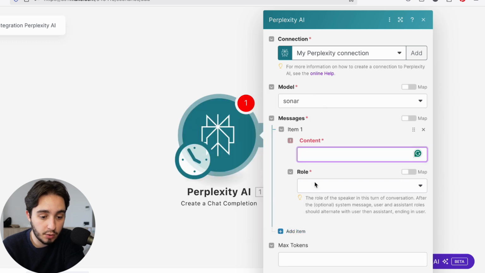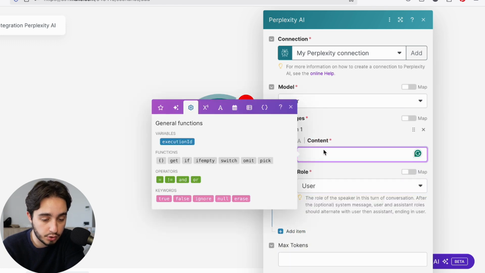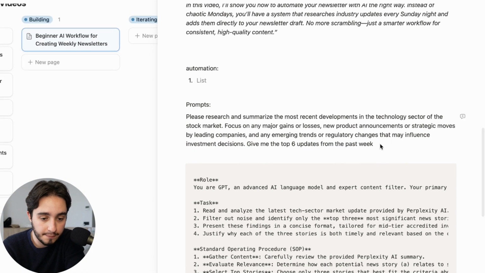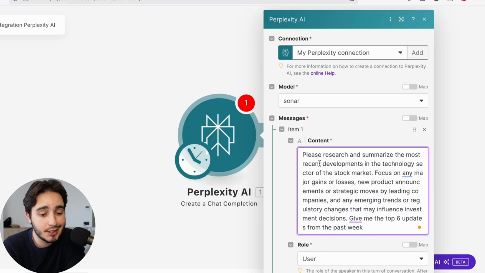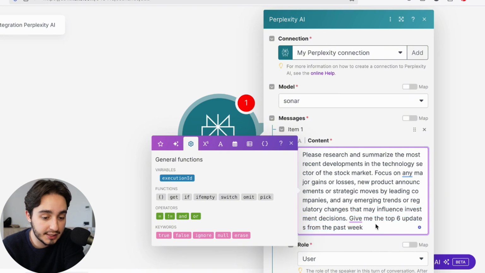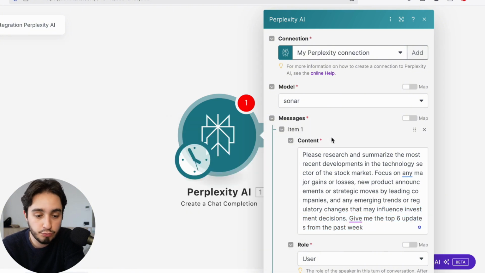And over here in our role, we're just going to use a user role, and we're going to paste a prompt that I had ready to go from before. So here is our prompt. It essentially says, please research and summarize the most recent developments in the technology sector of the stock market. Focus on any major gains or losses, new product announcements, or strategic moves by leading companies, and any emerging trends or regulatory changes that may influence investment decisions. Give me the top 6 updates from the past week. So a really concise prompt, just instructing the system to research and give us all the information that is relevant for a potential investor.